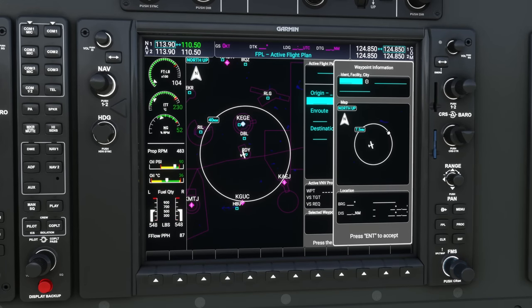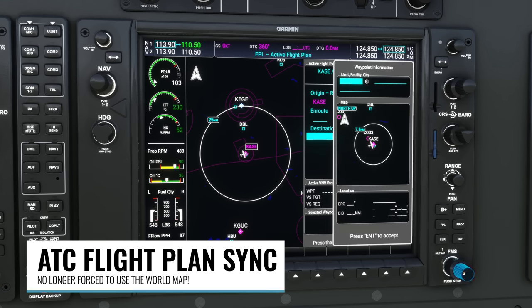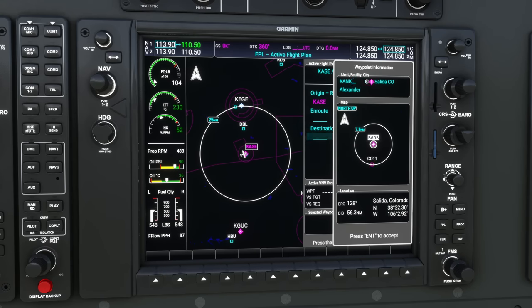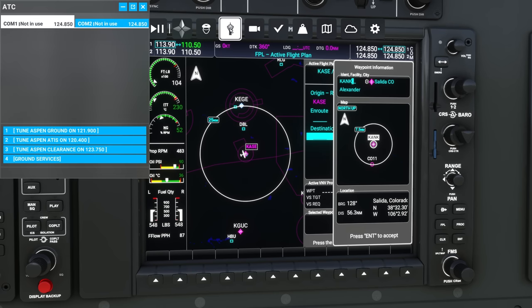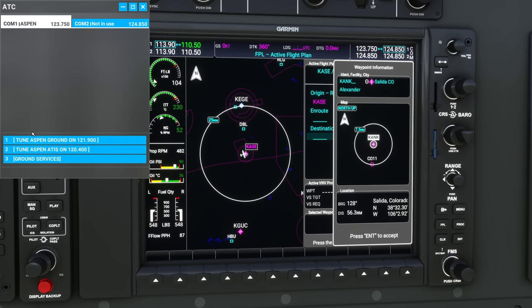All right, now let's get into the new features in 1.0. The first one, and the one I'm most excited about, is that the Microsoft Flight Sim ATC now synchronizes with the NXi flight plan. So what that means is you no longer have to use the world map to program in your IFR flight plan if you want IFR clearance. You can now do it manually in the NXi, and as long as you have an origin and a destination airport entered, it'll reveal the option for you to request that IFR clearance with ATC.